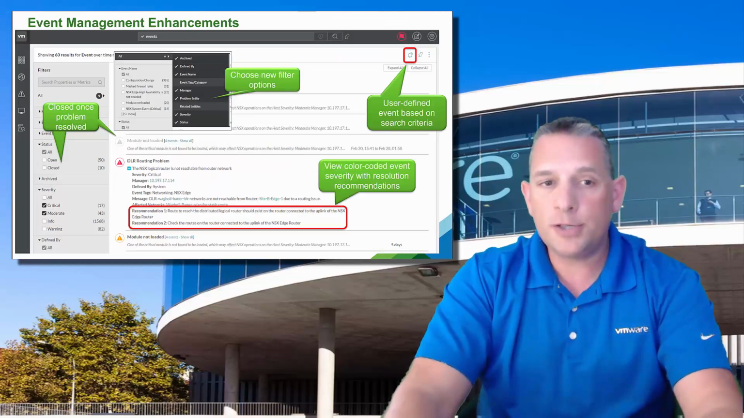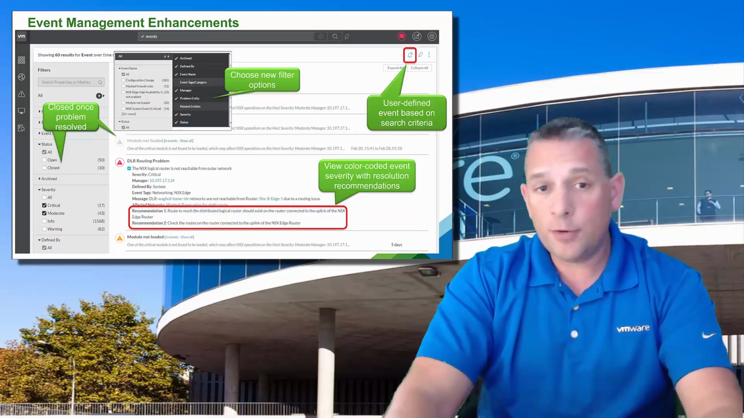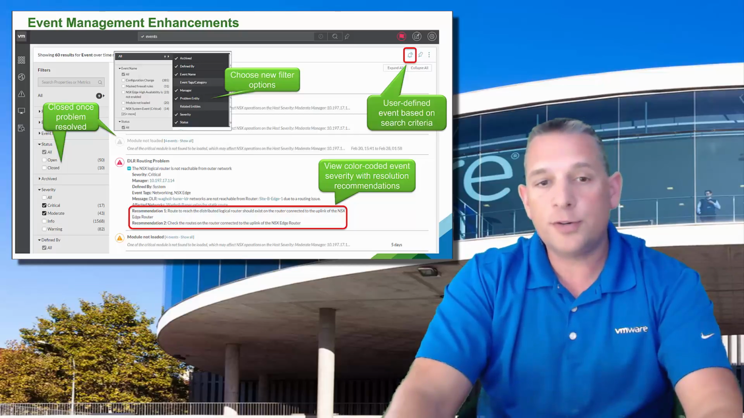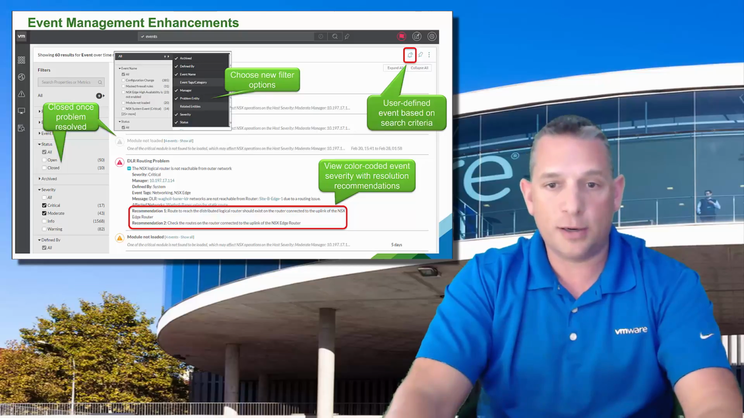Event management is now easier than ever. On the left-hand side where the navigation pane is, you have the option to select either all, open or closed problems, making it easier to find. You also have new filter options. There are color-coded events by severity with solution recommendations. And there's also a user-defined event based on search criteria that you have selected. So again, making it easier for the administrators and quicker to find what they're looking for.